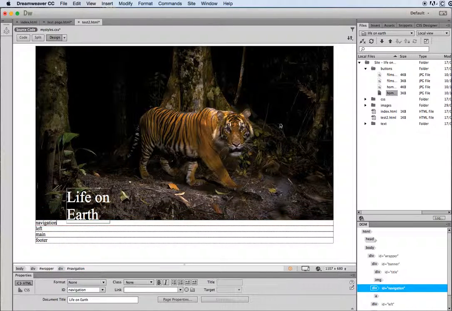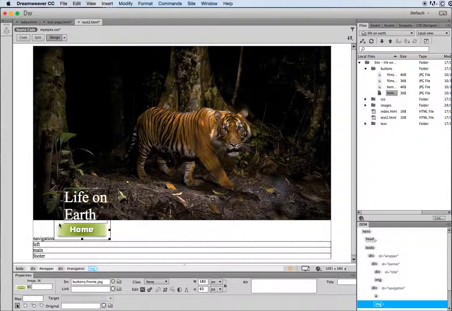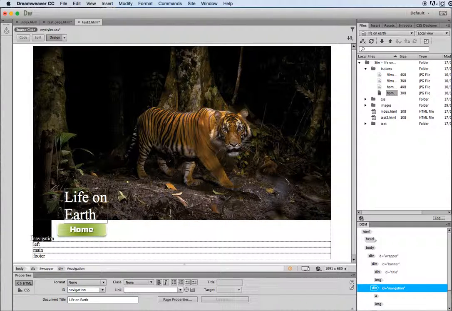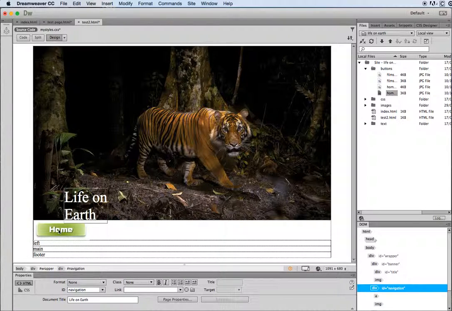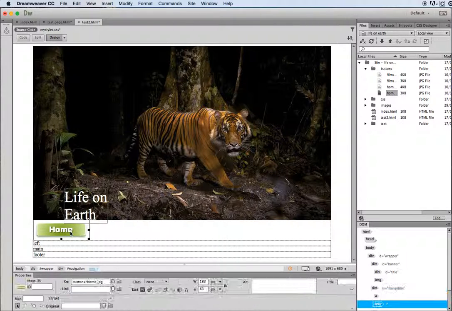So I'm just going to click here after my placeholder text, take the home button, and drag and drop that in. Now I don't need the placeholder text anymore, so I can get rid of that word navigation, because now the image is showing inside the div. I needed the text there so that I could see the div in the first place, otherwise I won't be able to see the div. But now the image is there, it allows me to see where the div is. I can click on the image, give it a hyperlink, so this is the home button, so I know it's going to go to index.html.